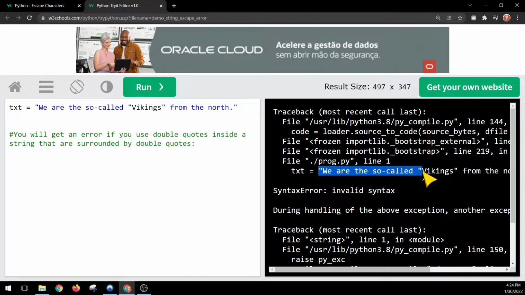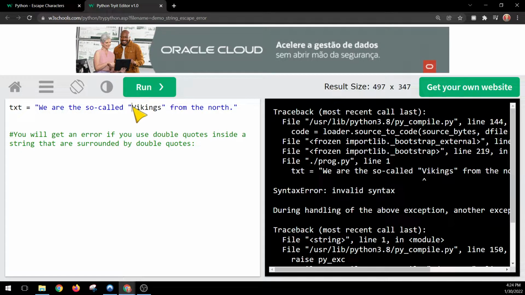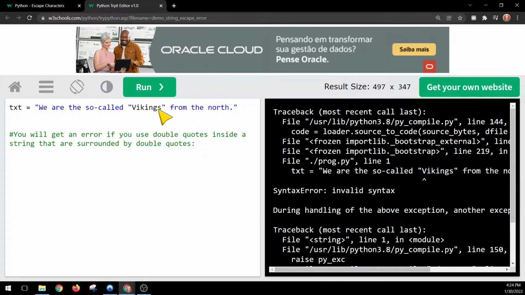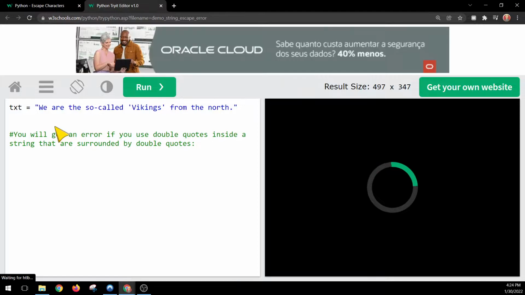What Python thinks is that you're going to end your string here, but you don't want to end it here. The way you want this to display is to have quotes inside of the double quotes. One way around that is just to go like this: instead of using a double quote, you can just use a single quote. So let's try that.